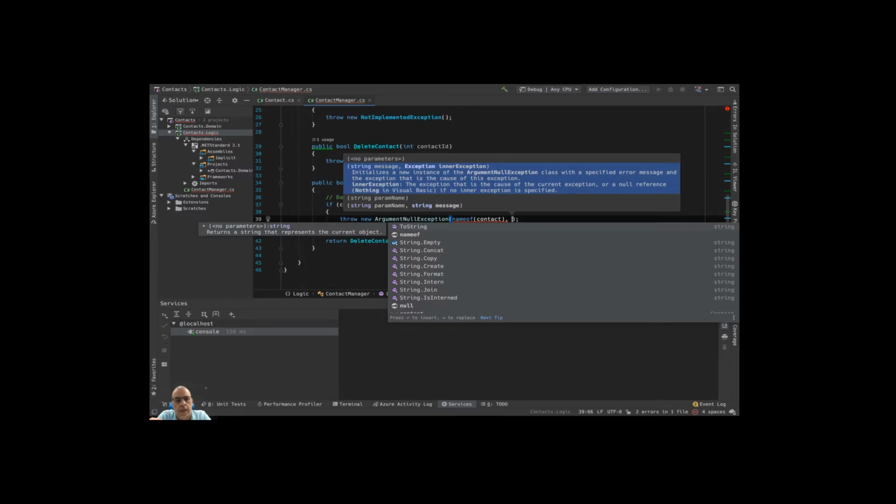You'll notice we get IntelliSense that pops up and tells you, well, right now it looks like you are doing the string method comma exception argument. So it tells you what the help text is for that. In this case, the method is initializing a new instance of argument null exception, and right now it's expecting the inner exception, which is that. But I'm not going to use that one. I am going to use the other one.